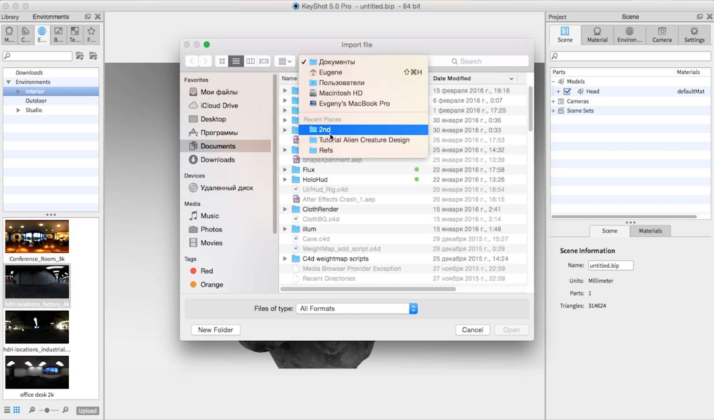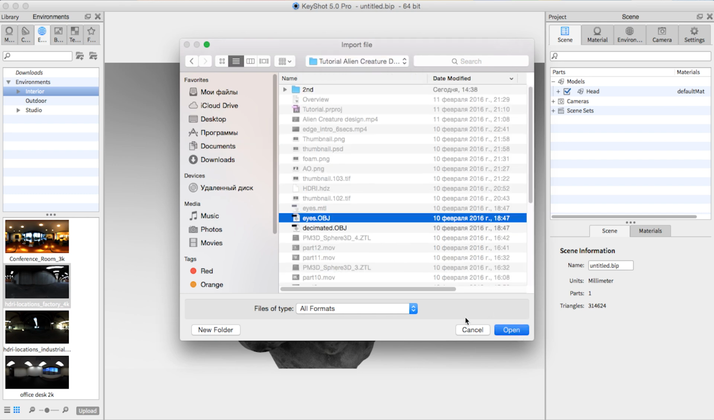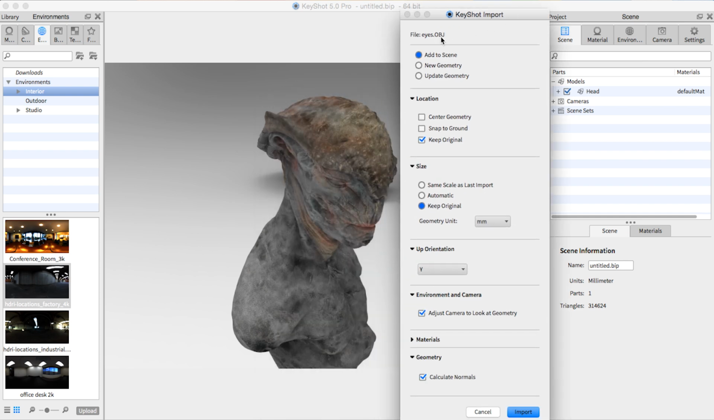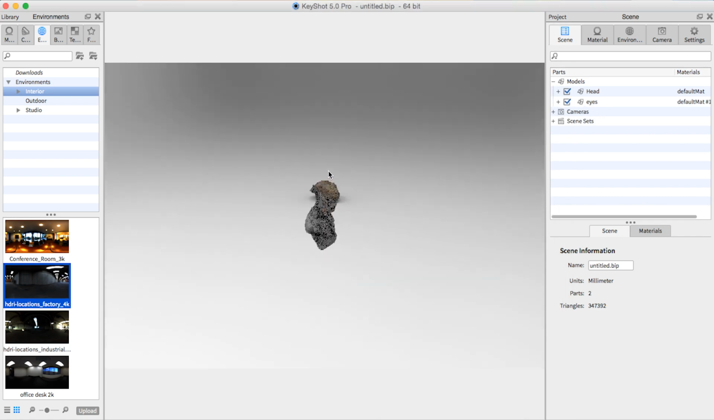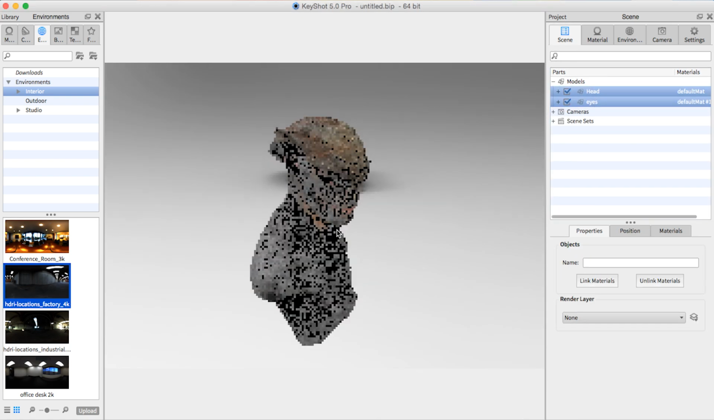Click import again, find our folder here. Okay, there it is. Add to scene, very important. The rest is keep original as well, import. There's our eyes.